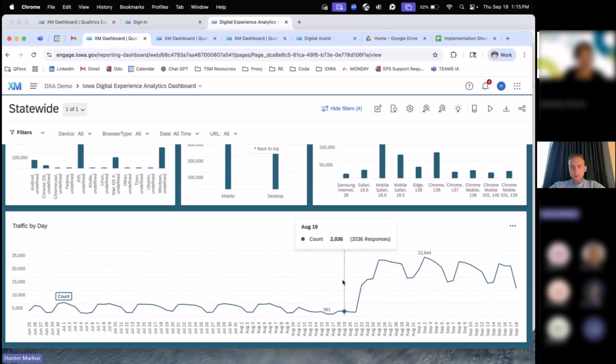And just be mindful of this. This is when we turned it on. We turned it on August 21st. You can see where it really jumps up. These were kind of our pilot session where we only had it on for a handful of pages, but you'll be able to see the traffic.